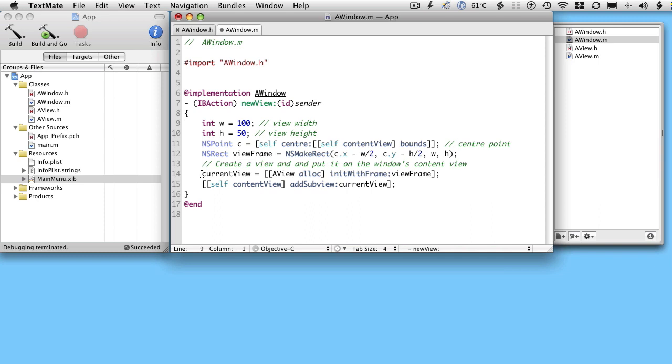And the crucial line here is this line, where we create a new view. And to do that, we need a frame rectangle where to put the view. Now, how do we get this rectangle? The width and height we can just set to some values. But where shall we put the origin of our frame?